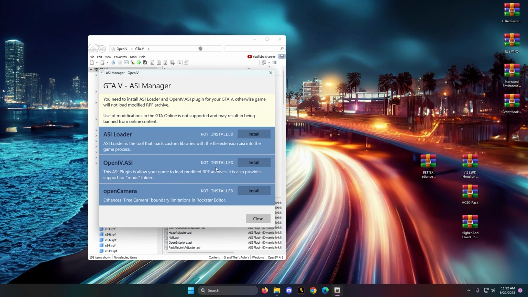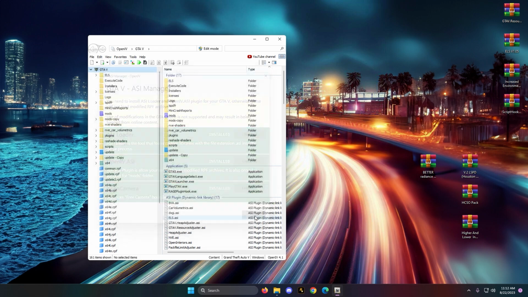This is how easy it is to uninstall them, by the way. So you want to make sure this one here is installed, the ASI loader, the OpenIV.ASI is installed. This one here is optional. However, if you work with Rockstar Editor or if you plan to, you want to go ahead and do like I do and just install all three of these. So with that being said, let's move on to the next part.